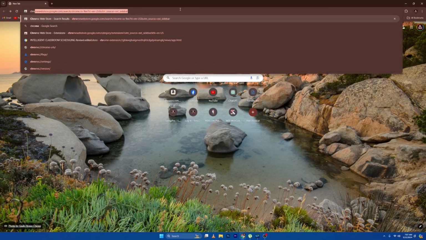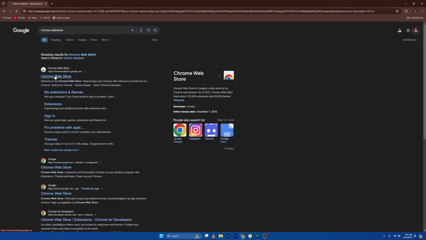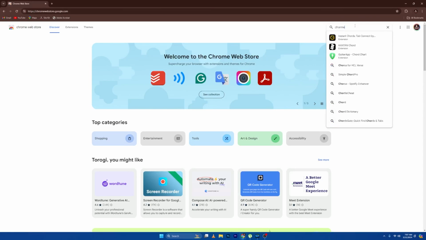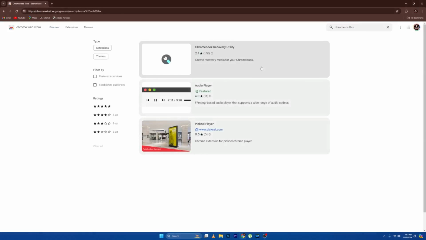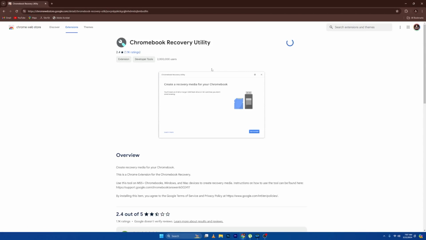Okay, first up here, guys, you just open up your web browser, then type in Chrome Web Store in your search bar or URL link there. Chrome Web Store will appear. Click on that. And then here on the upper right corner, type in Chrome OS Flex. All right. Then Chromebook Recovery Utility will show up. Just click on here, add to Chrome, and then add extension.